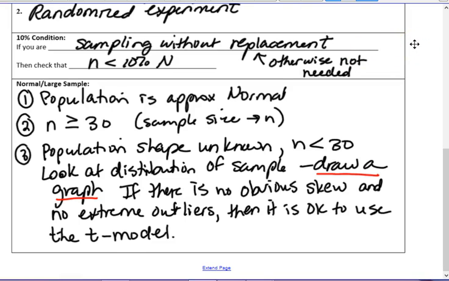I want to talk a little bit more about the normal large sample condition, particularly the situation in number 3 where the population shape is unknown and our sample size is less than 30. And I said we have to look at the distribution of the sample, draw a graph, and if there is no obvious skew or no extreme outliers, then it's okay to use the t-model. The t-model has a shape like a normal model, so it's basically kind of similar to the normal model but for smaller samples.